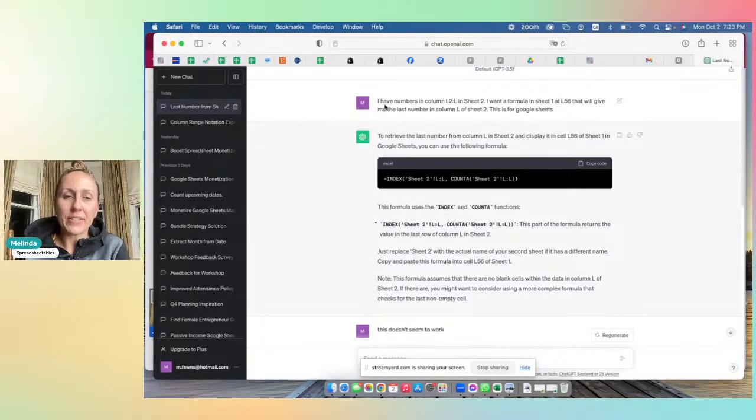So I first asked, I said, I have numbers in column L2 to L. So that's just starting at row 2, going through column L in sheet 2. And I want a formula in sheet 1 at L156 that will give me the last number in column L of sheet 2. And then I mentioned this is for Google Sheets. And this isn't the usual way that I write things out. It's just my thought process earlier today, and this is how it came out.